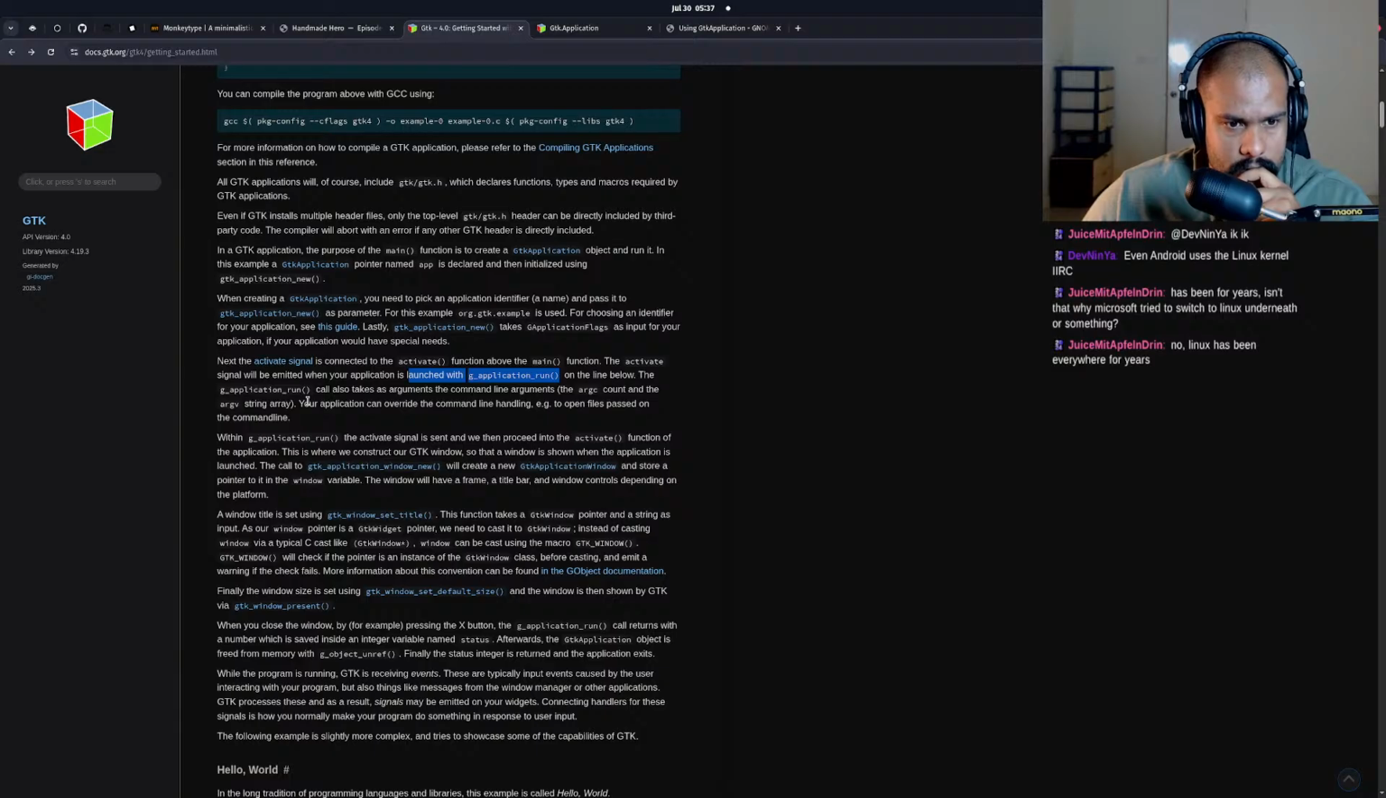The application run can also take as arguments the command line arguments. Interesting. Oh, I don't take any. Your application can override command line handling, for example, to open files passed on the command line.